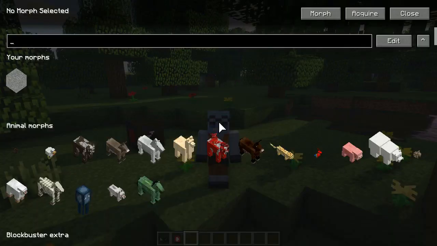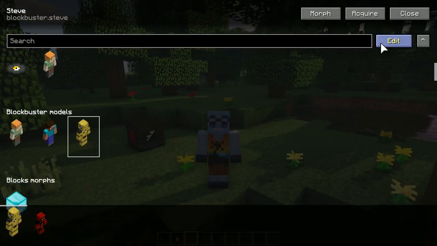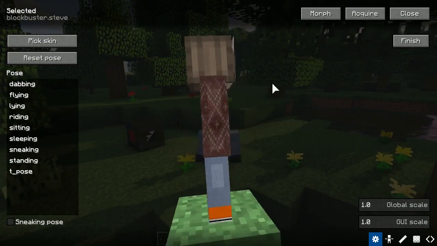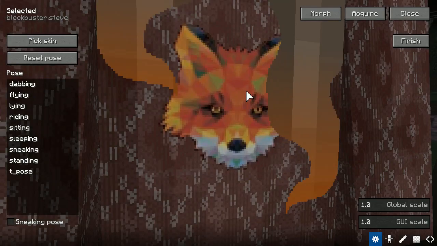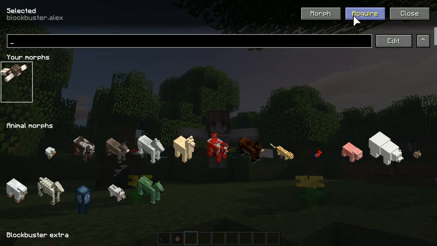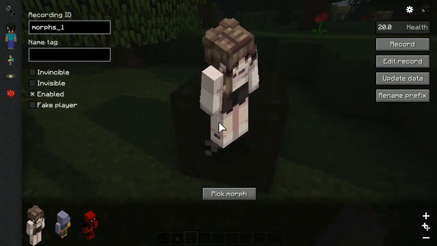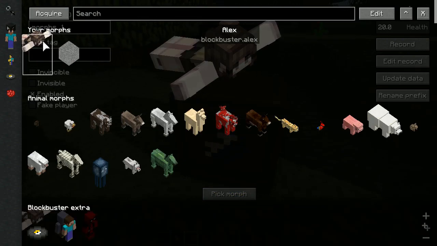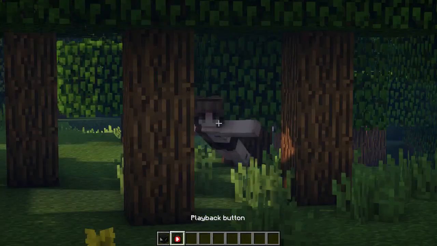Before I forget, Blockbuster models support HD and URL skins. You can paste a URL to a skin in the texture picker input field, and it will load the skin. Also, you can acquire morphs by using the acquire button within the director block or creative menu GUIs. Once you acquire a morph, you will be able to select these morphs from your morphs category.